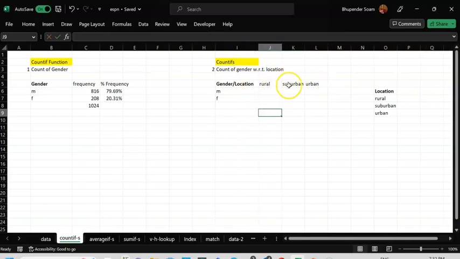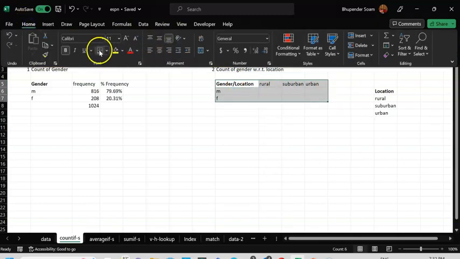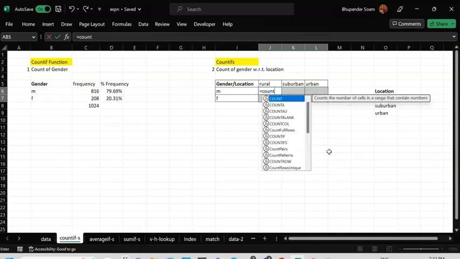The rural, suburban, urban, male and female. Let me make it a table-like entry, then select all borders, seems good to me. So I'll select all these cells at once, start putting equal to COUNTIFS.